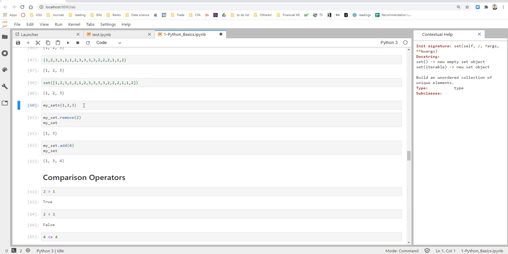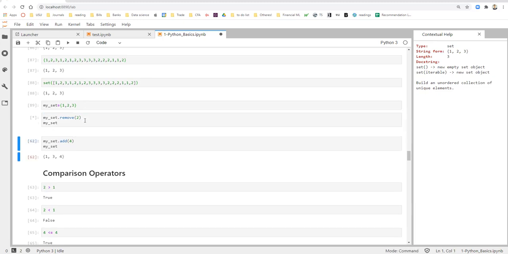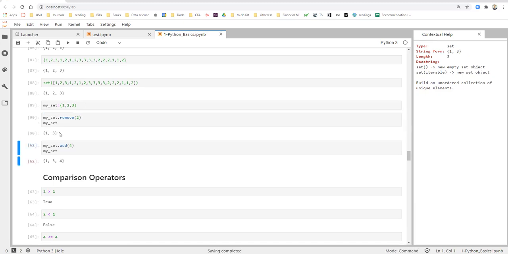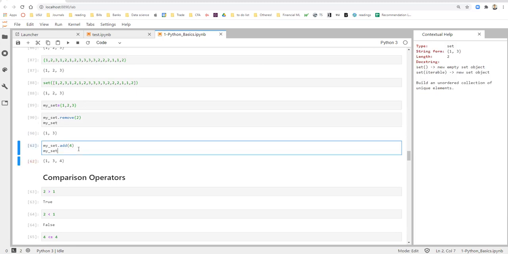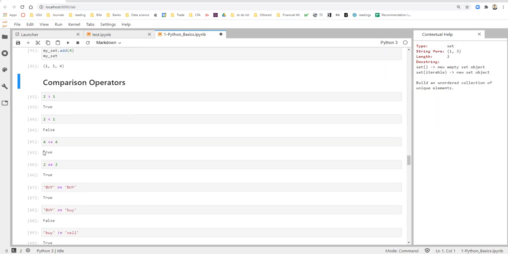Okay. Let's say my set is 1, 2, 3. I'm going to remove the number 2 from it. It's going to give you back the 1 and 3, right? Guys, remember, this is not an index. This is not a bracket. I'm removing an element from that set. If I want to add number 4, this is adding number 4.